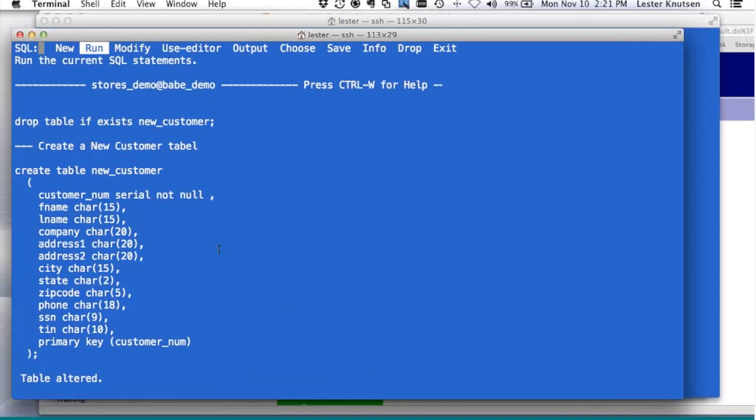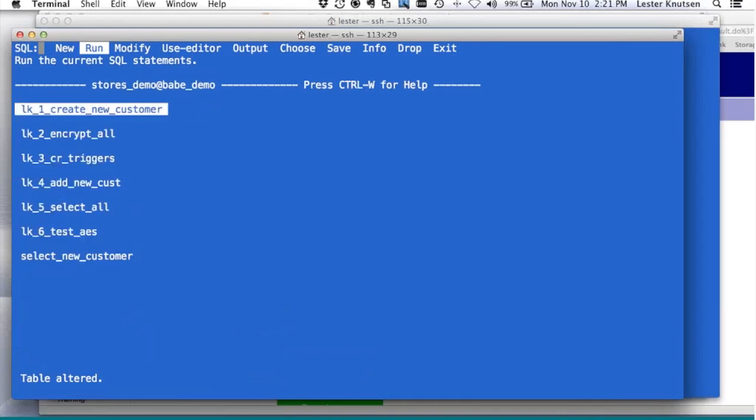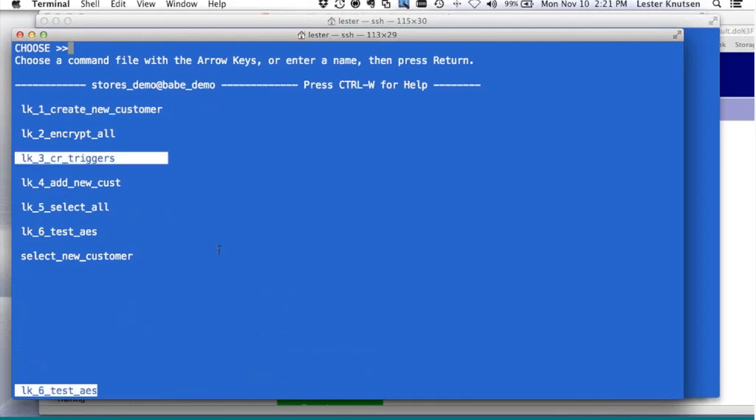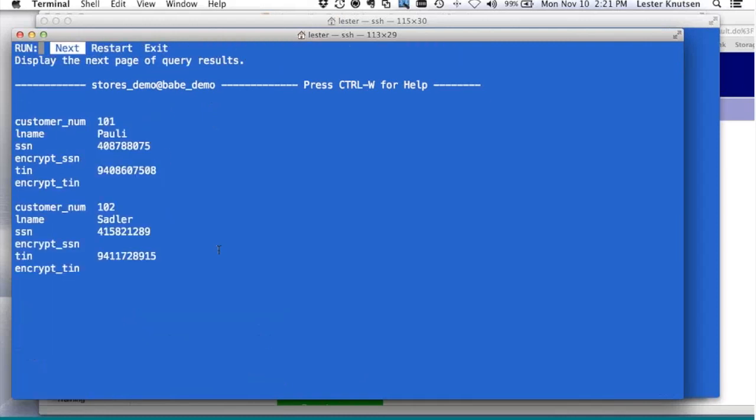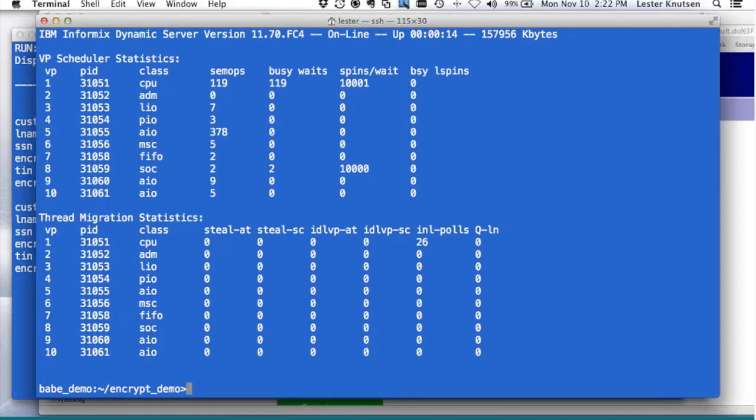Let me run that. It drops and runs, and let's just do a select on that, and you can see I have my data. I've got a Social Security. It's not encrypted. I've got a tax ID. It's not encrypted, and my encrypted keys are blank. Also, if we take a look at the scheduler, I haven't done anything with encryption yet. So there is no oninit running that has anything to do with encryption.